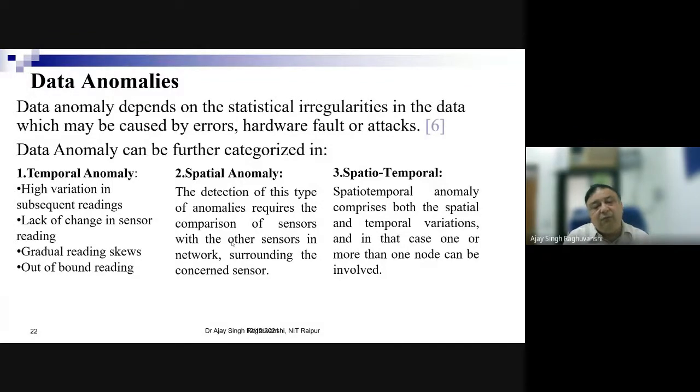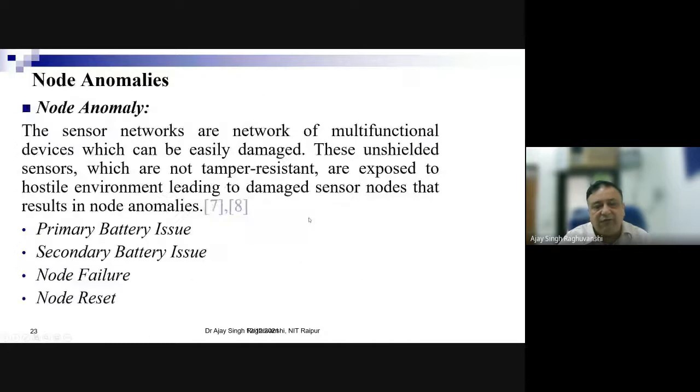And when you have both temporal and spatial combined, we have spatio-temporal anomalies. The spatio-temporal anomalies comprise both spatial and temporal variations. In this case one or more than one node can be involved. So that is your spatio-temporal anomalies. Then we have node anomalies.